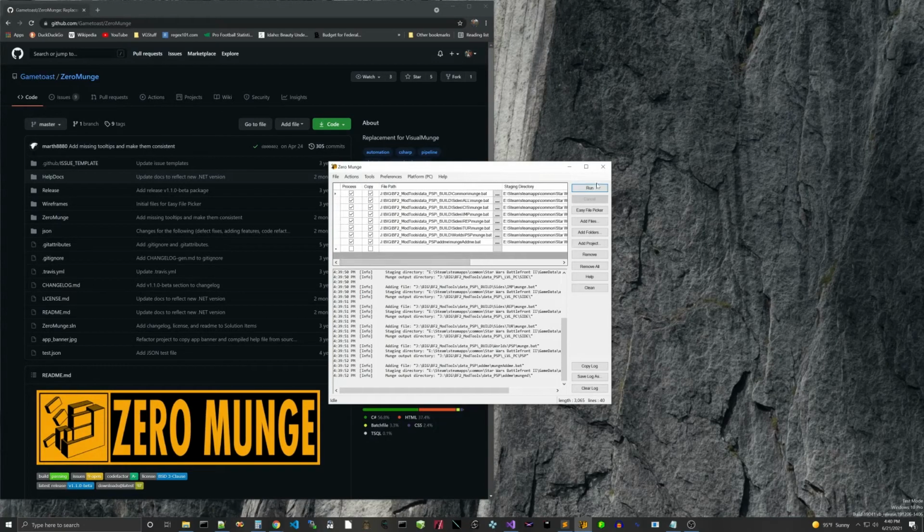In addition to the run button, which calls Munge, well, what calls this batch file, we also have the clean button. When we press the clean button, these Munge files have in their folders an equivalent clean file. And so if we call clean, we're going to call those clean files instead.